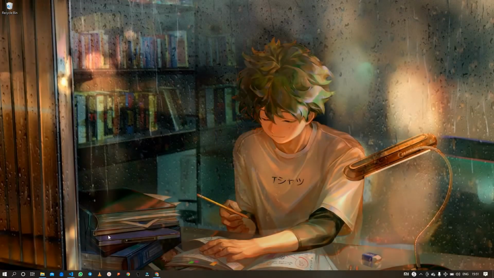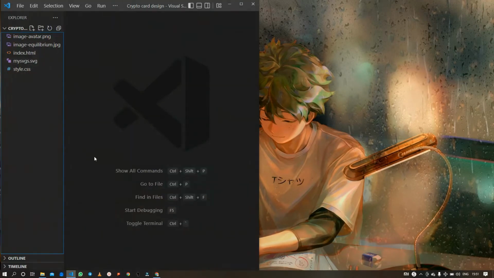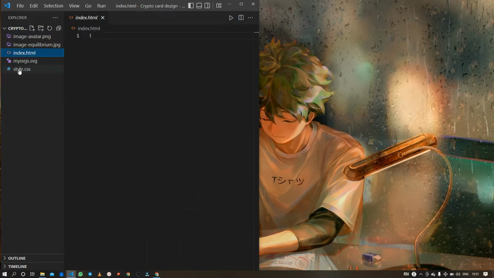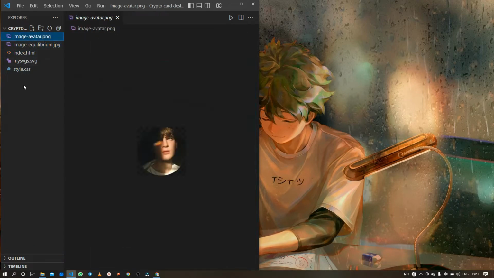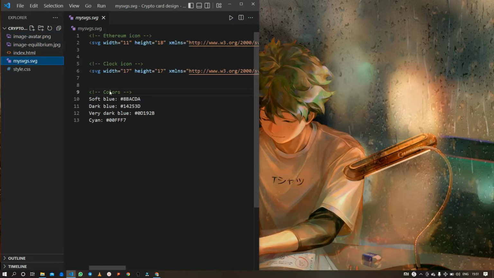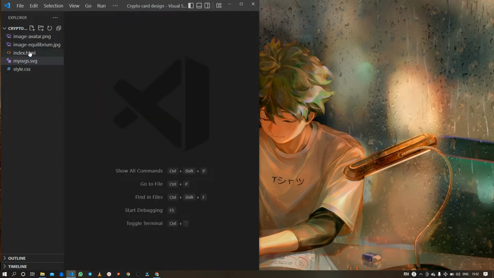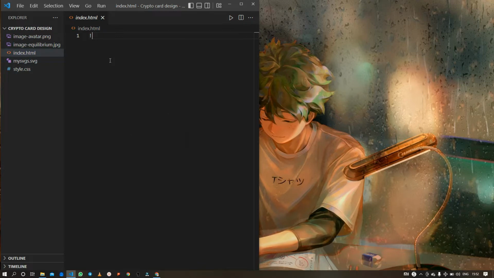So before, let me just open up my VS Code editor. Okay, so here I have created an index.html file, a style.css file, and there are two of the images that I will be using into my card. So this time we will also be using some SVGs, which stands for scalable vector graphics. So now let's begin by creating our HTML components.